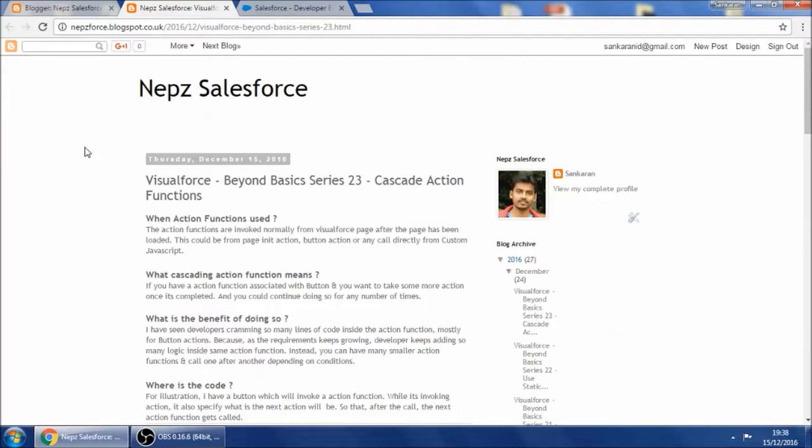Why do we need to cascade action functions? I've seen many developers put a lot of logic in a single action function, and over time it's very difficult to maintain. It's not a good practice in programming sense either, because you should have multiple action functions, called consecutively depending on different conditions, rather than putting everything inside one action function. But there is no documented way of cascading different action functions.